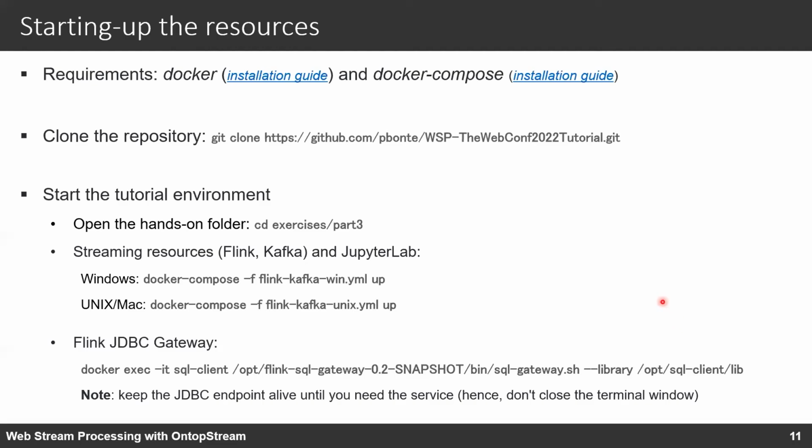So here are the instructions to start our tutorial environment. As before, you have to clone the repository of this tutorial, so our repository, and then you have to start the environment.